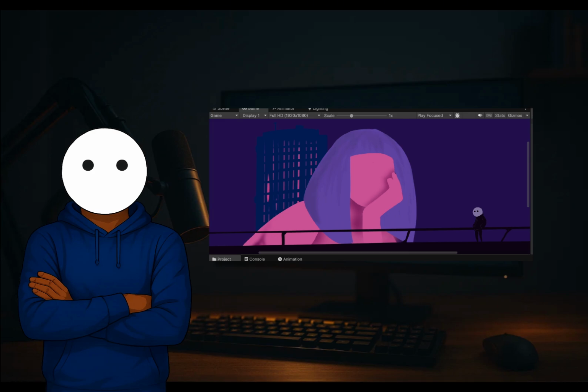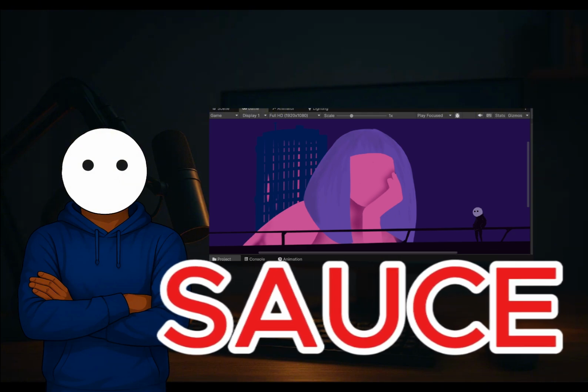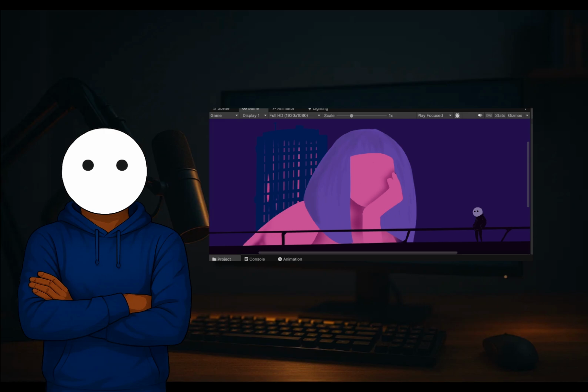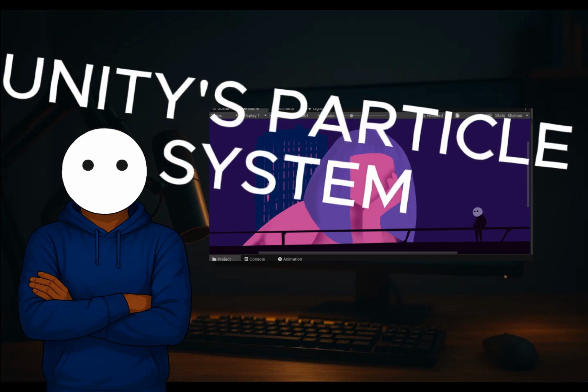The main elements are here, but it feels too empty and kinda ugly. Which brings us to the real sauce that every game developer uses to mask the ugliness and bad drawing skills, which is the Unity's particle system.